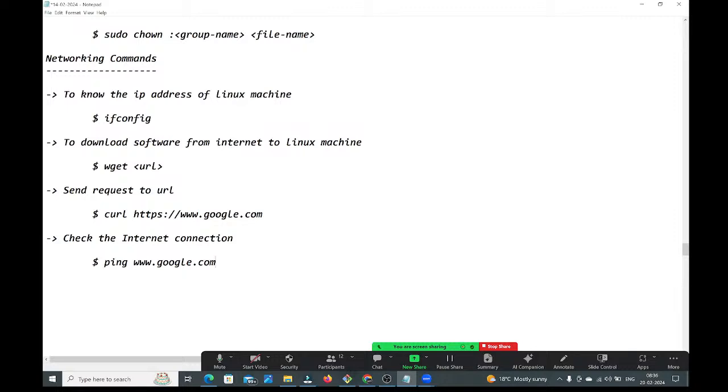Guys, have a look into these commands once. If you want to know the IP address of your Linux machine, then we need to use the ifconfig command. If you want to download any software from the internet to your Linux machine, whether it is Java, Tomcat, Maven, Git, or Sonar, anything, then we need to use the wget command.